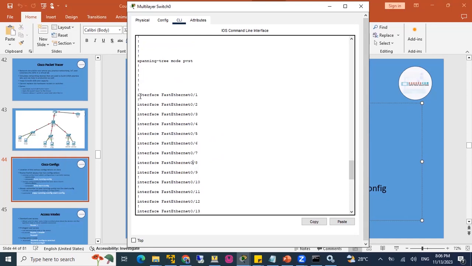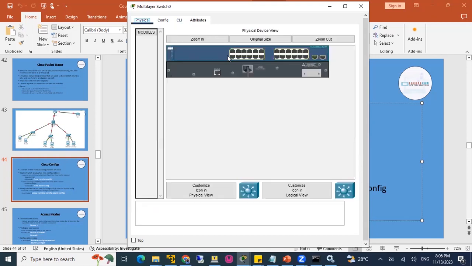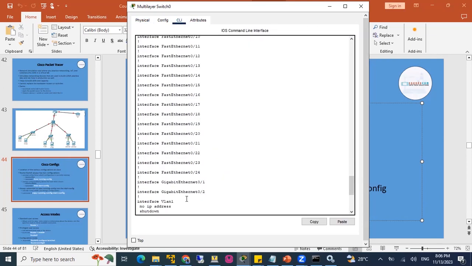Have you seen a switch? You have seen some before, okay. So you see, these are individual interfaces on the switch. If I go to the physical, the ports that you are seeing here, 1, 2, 3, 4, 5, are where you connect the computer cables to. These are all of them listed here.